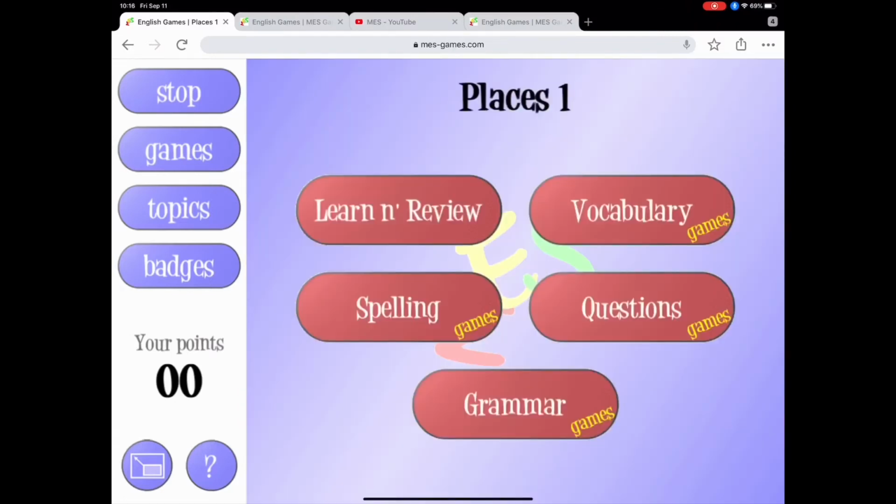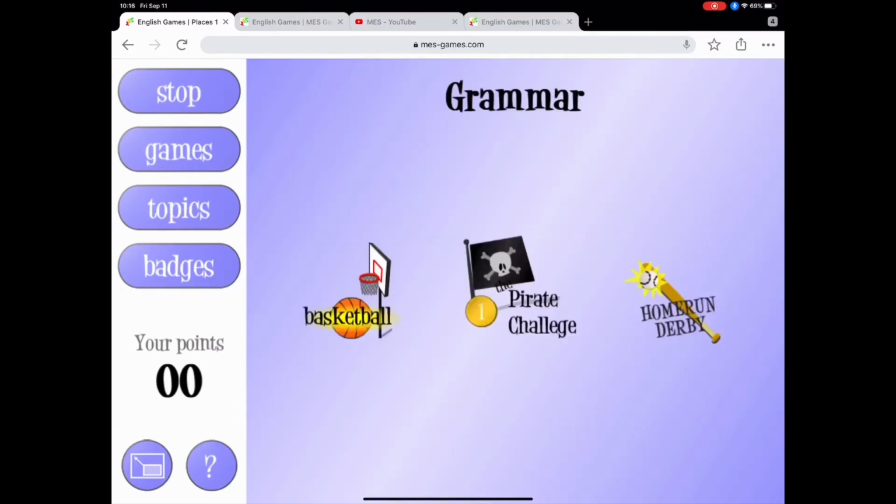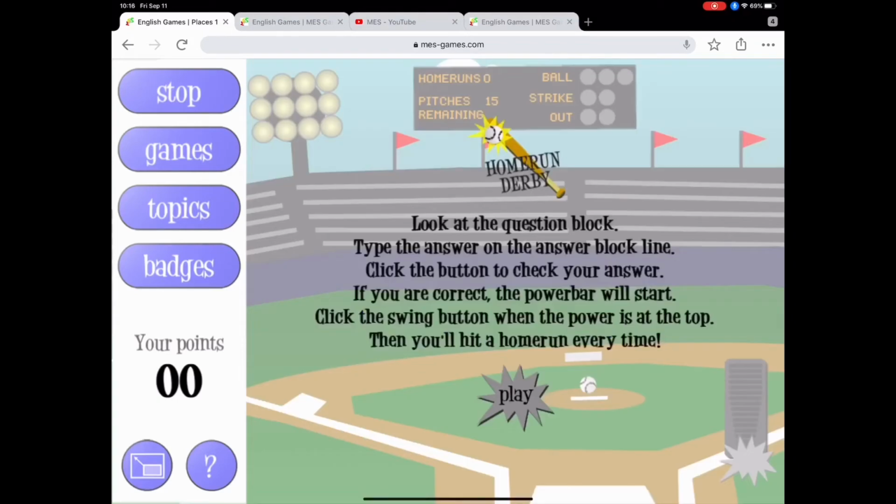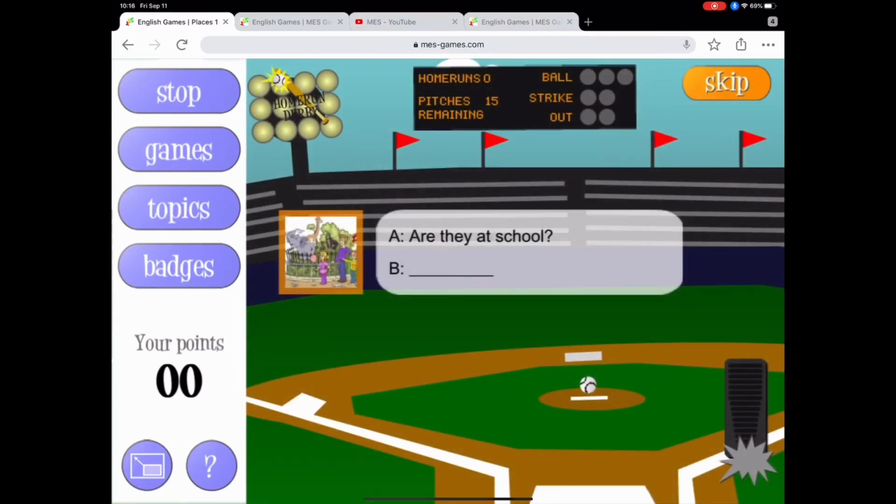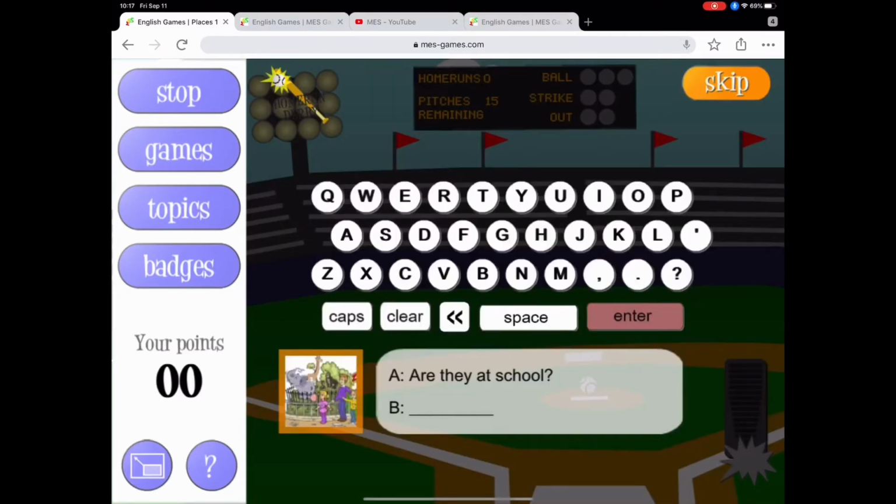The last game is Home Run Derby. And in this one, the players have to type out the full answer. So here we are now. We're finally at full production from the students. We have a picture and a question, are they at school? If we touch the problem there, we tap that problem. Again, we get the on-game keyboard.